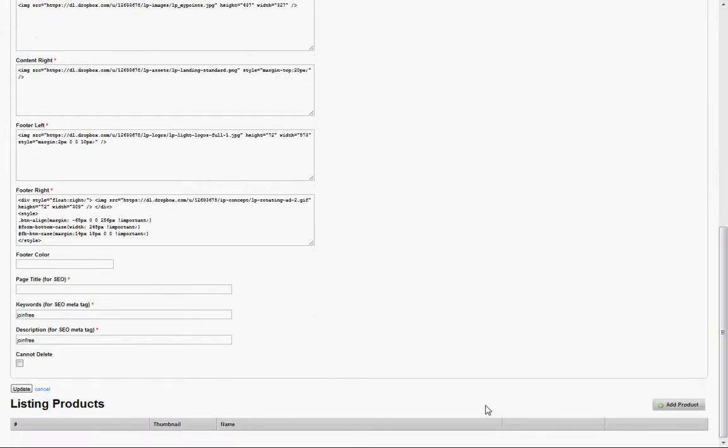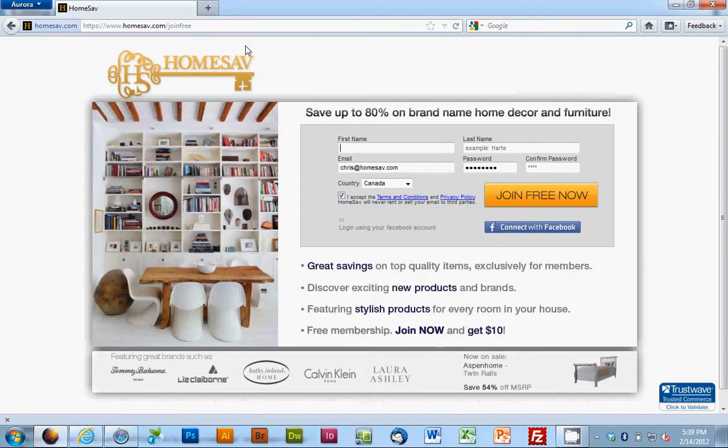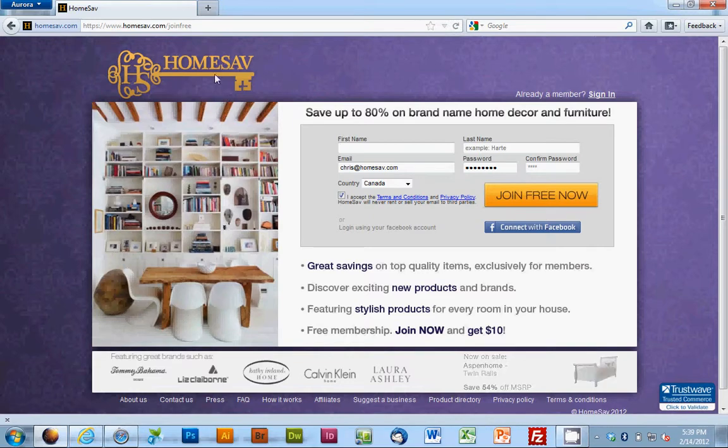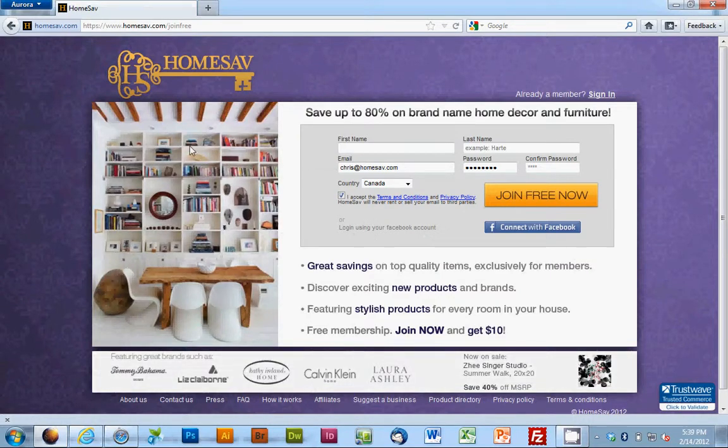So let's put it back. This section right here, HS logo, corresponds with the type of logo that we're looking at. Right here, you can see the typical HomeSav logo located up at the top. If we were to change this to MamaSource or WebSaver or one of these different types of logos, that would change the type of logo that we're looking at. But we're not going to do it this time because it's really not necessary unless you're dealing with a white label page.